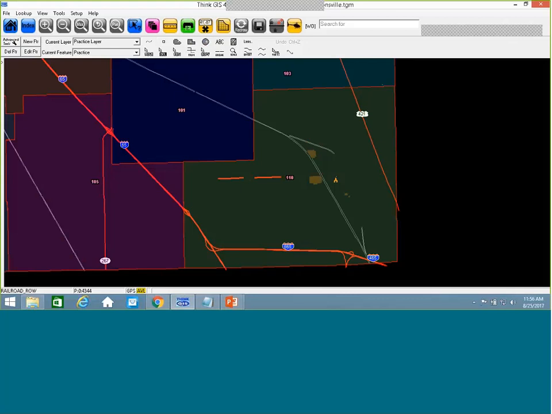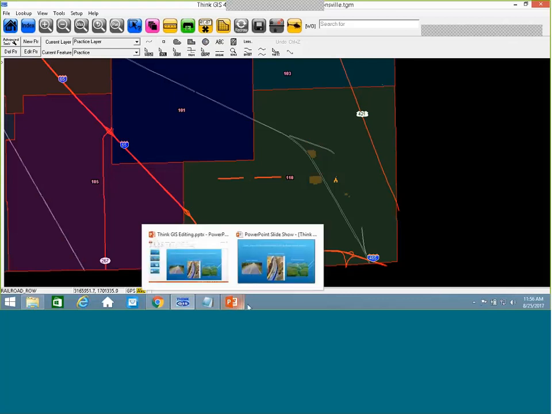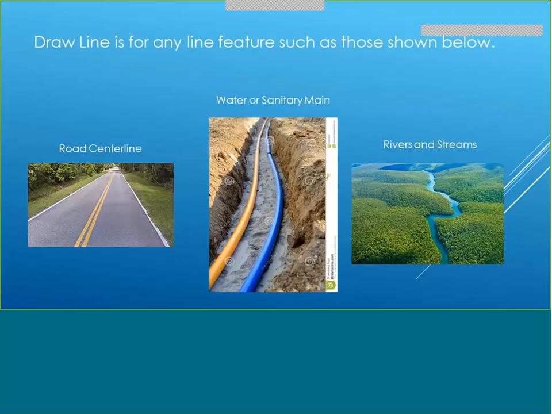First one is draw line, and as you see in the PowerPoint, draw line is for line features such as road center lines, sanitary mains, or rivers and streams. So anything that's just a line feature on the map is your draw line.